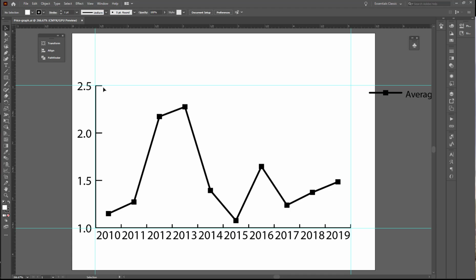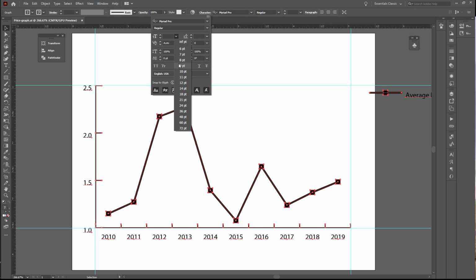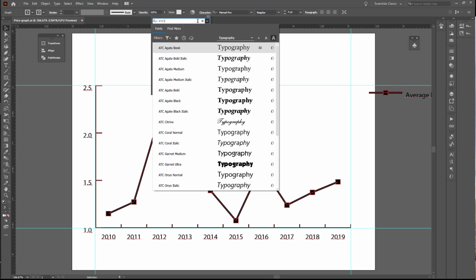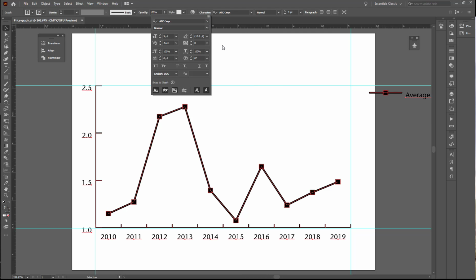Pick up your selection tool and click any part of the graph to select it. We're going to get our character panel up, and we're going to change the character to a 9-point ATC Onyx normal. And we're going to apply a 90% horizontal scale.